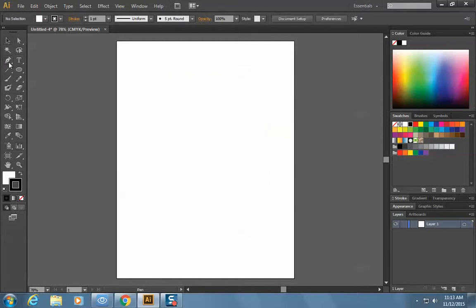Now we get into drawing the arrow. So I'm going to start over. I'm going to click right there. I'm going to hold down the Shift key. The Shift key will make a perfectly straight line for me. I'm going to click over here. Now I have a perfectly straight line right there.